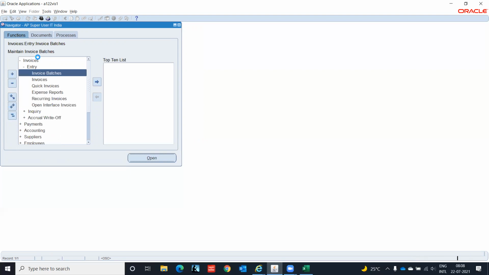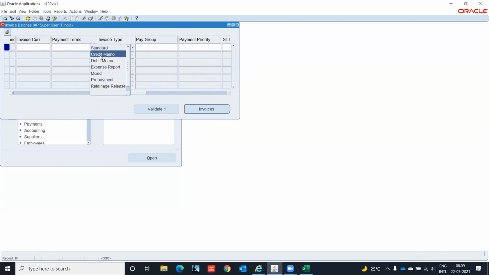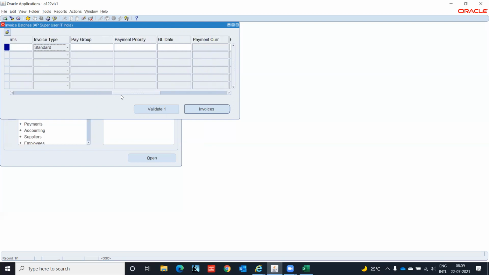Invoice batches. Hardware. Okay. This count and control amount you can enter, or it can be populated automatically once you complete the batch entry. What is the type of invoice we are going to enter? Standard, credit memo, debit memo, expense report, mixed, prepayment, written. So right now we are entering an invoice. That means a standard invoice. Okay.